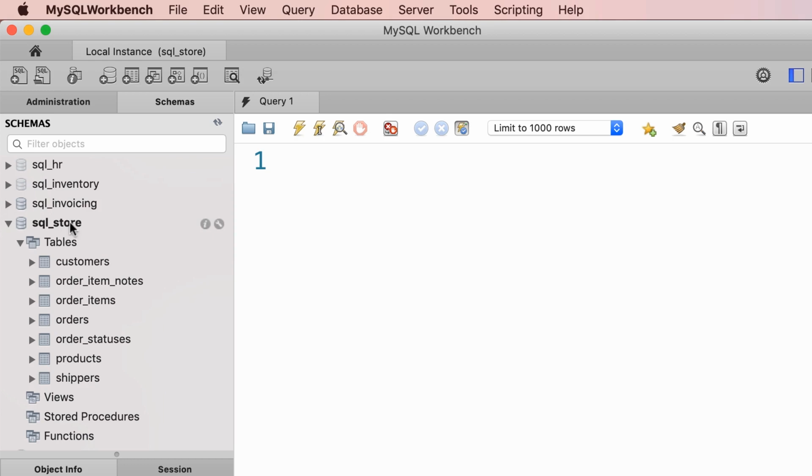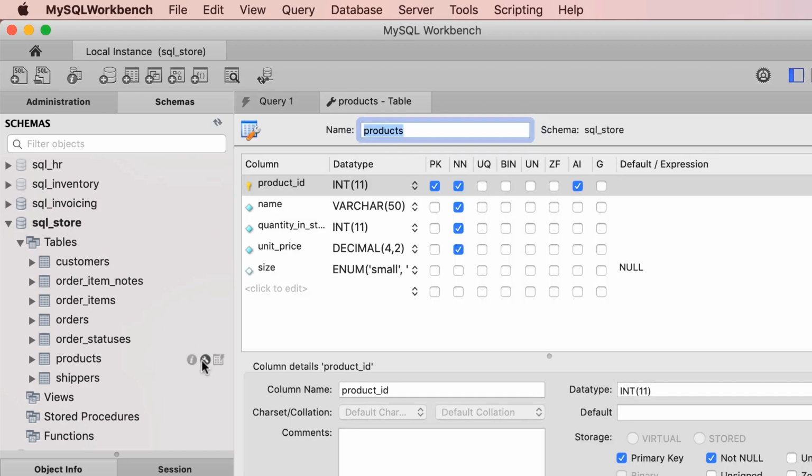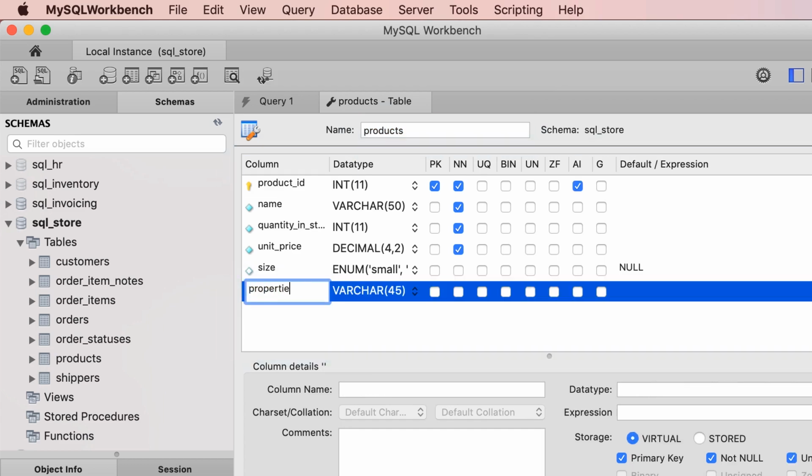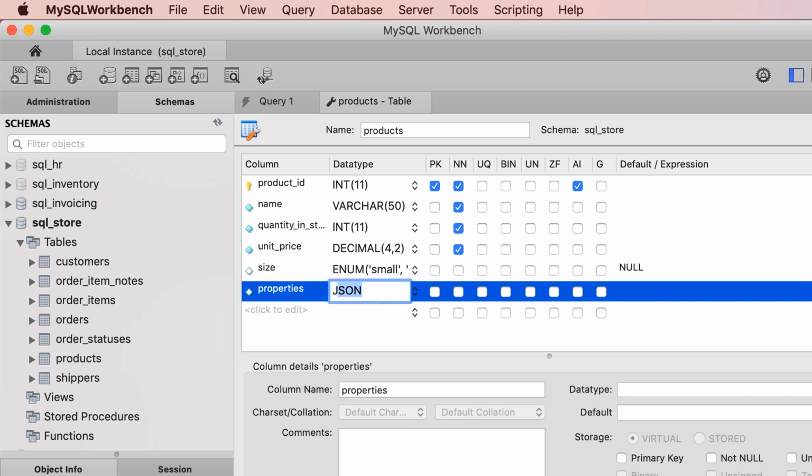So in our SQL Store database, let's open up the products table and add a new column here. We're going to call that properties to store additional properties about each product. For example, clothes can have a size and color, but things like a TV have other specs like weight, dimension, and so on. So it's not a good idea to add several columns in this table where only a subset of these columns apply to each product. This is where we can use JSON to easily store multiple key value pairs about each product. So we call this column properties and set its type to JSON.